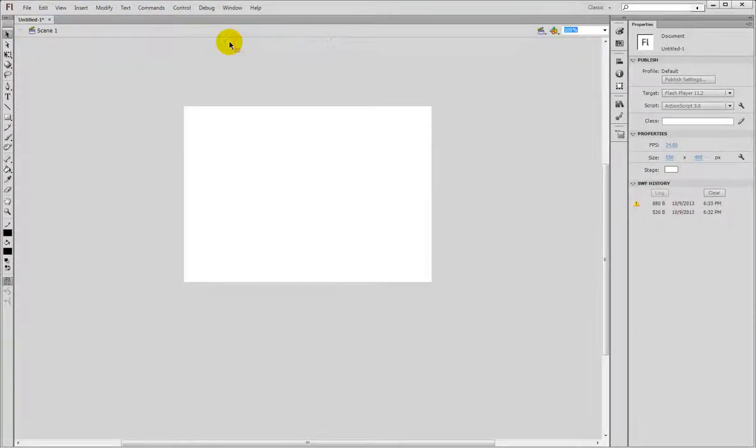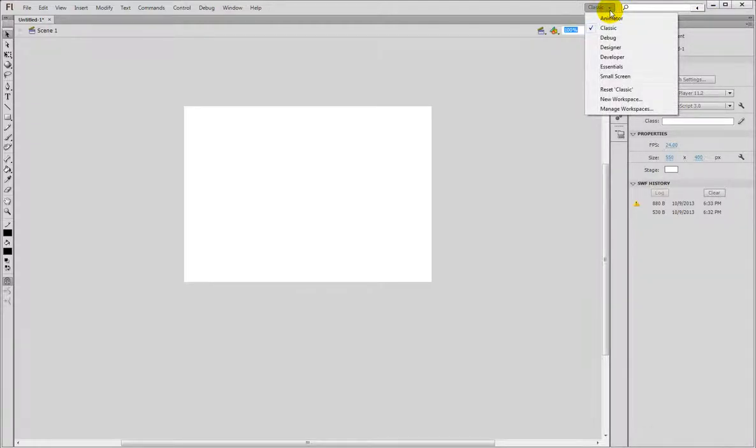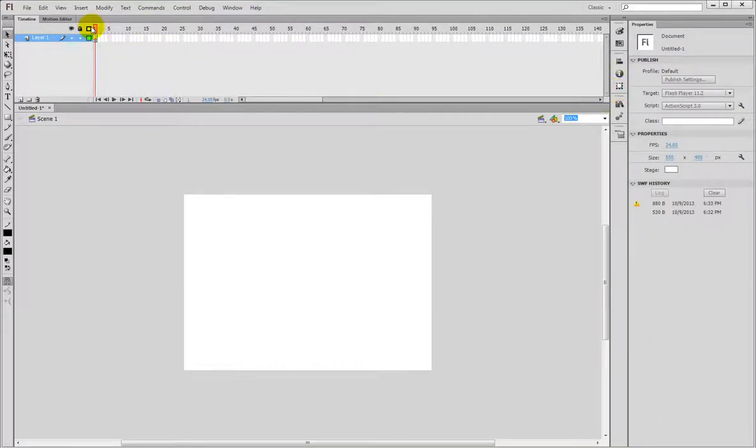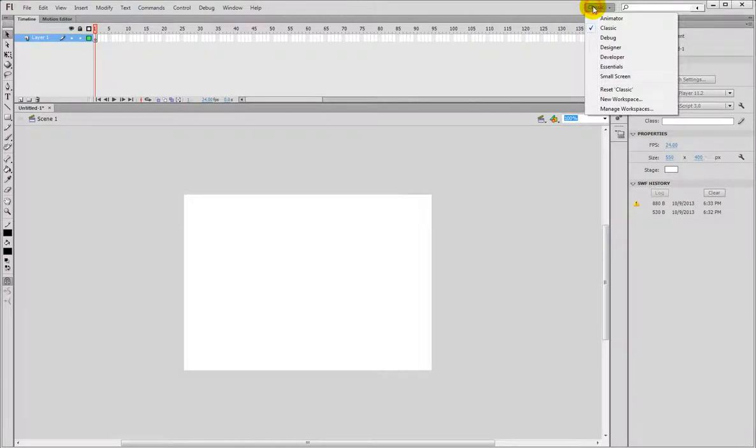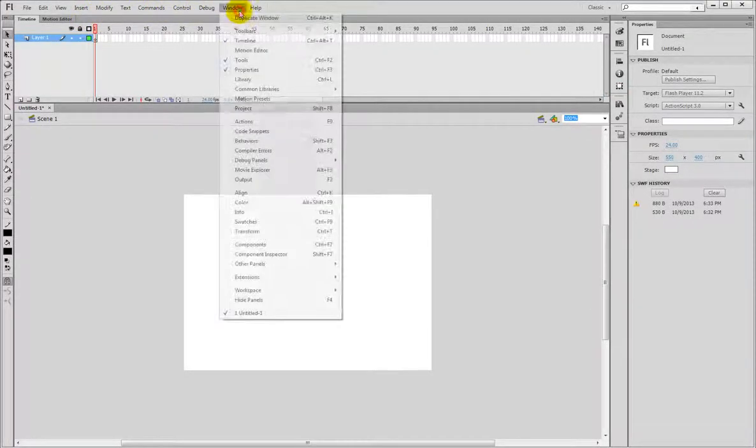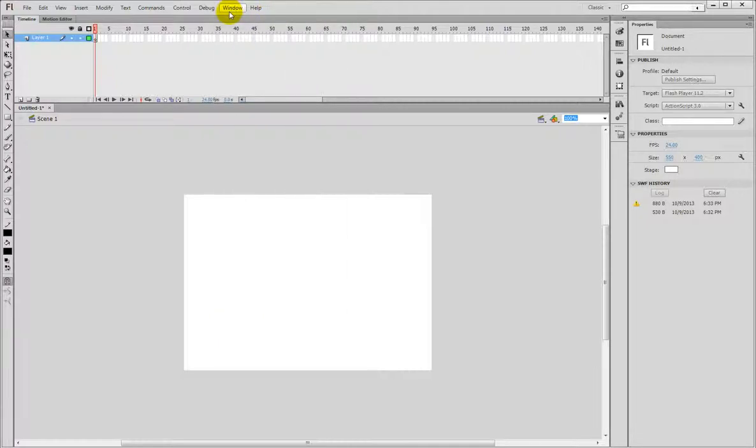The other way is that, let's say I got rid of my timeline. I'm in the Classic workspace. There's an option under here to reset whatever workspace you're in. So I'm going to go ahead and click Reset Classic. Now you can see my timeline's back. So be aware, if you're moving stuff around, you can go under this workspace drop-down menu and click reset, or you can look for whatever you're looking for under the Window tab.